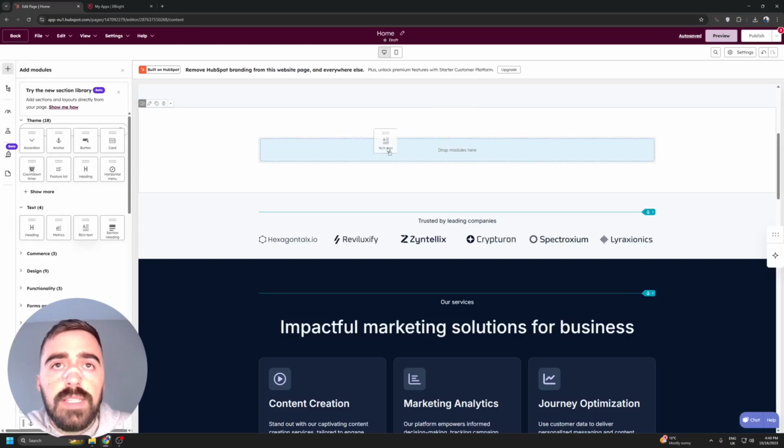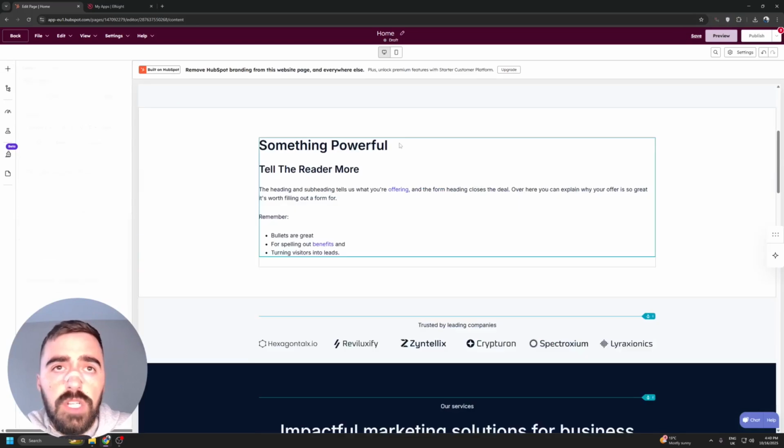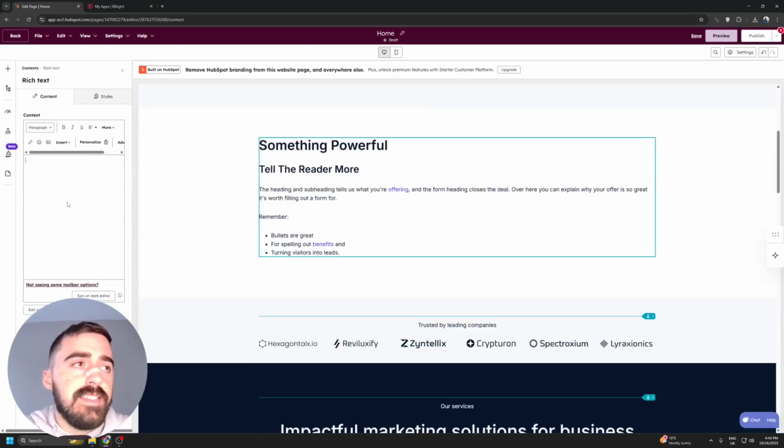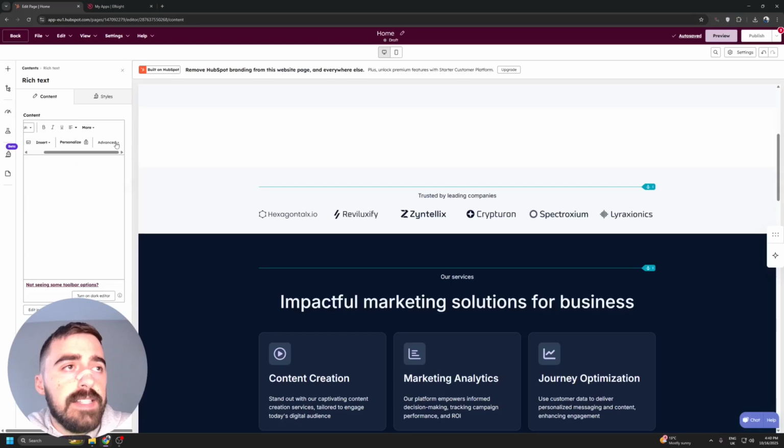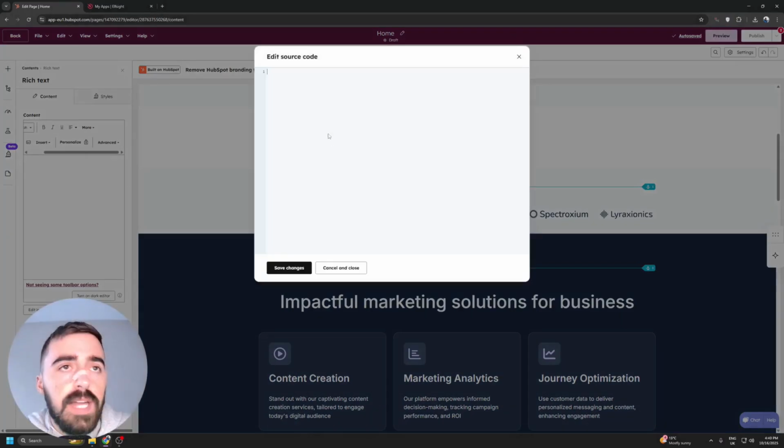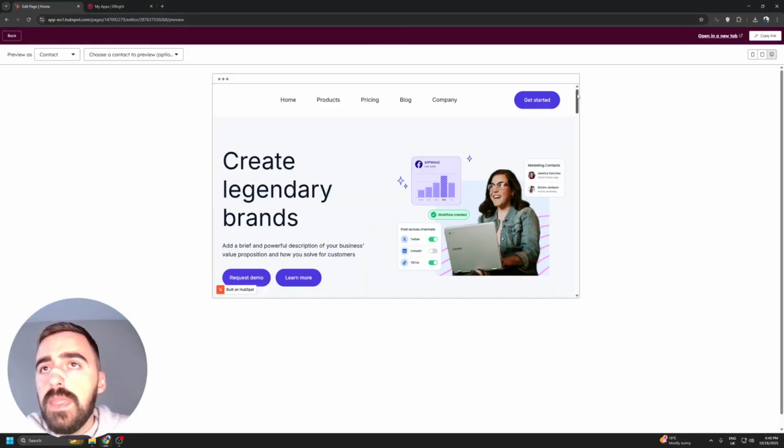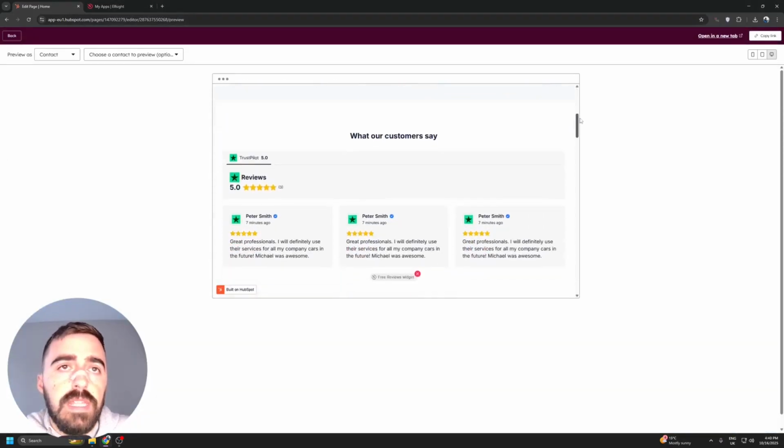Drag it into this box that you just added, the new section, and then go ahead, delete this text on the left hand side. Underneath advanced right here, click on source code, and then go ahead and paste the code we just copied previously from Elfsight. Click on save changes. Now we're in preview mode, so let's go down a bit, and then here is a Trustpilot reviews widget.